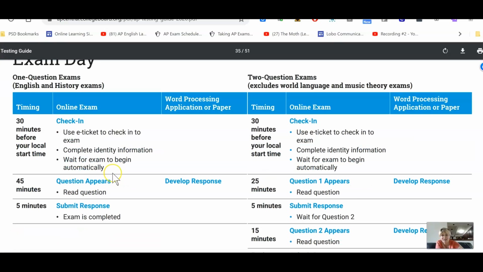Okay, so again, exam day stuff. 30 minutes prior, you want to actually check in. So you'll log in, use your e-ticket to check into the exam, complete your identity information. There'll be some stuff you have to kind of fill out to get started. And that's 30 minutes prior to your time. So at like 11:30, you'll be logging in and checking in.